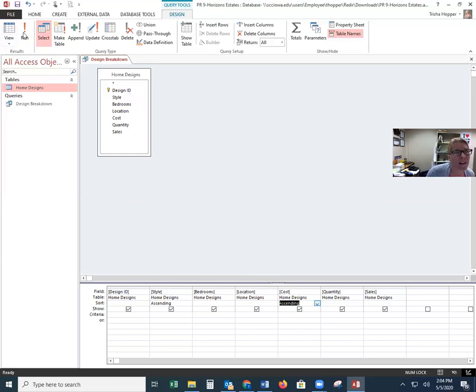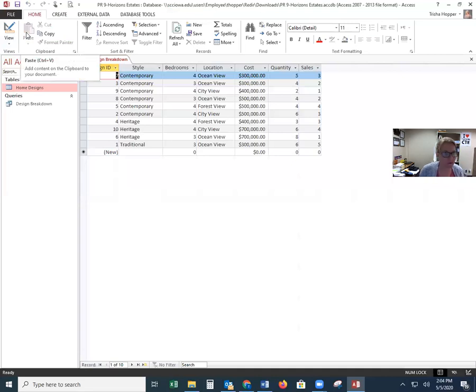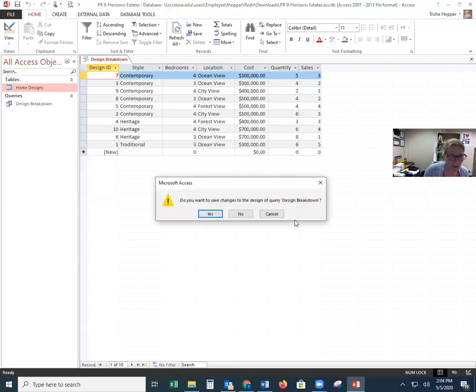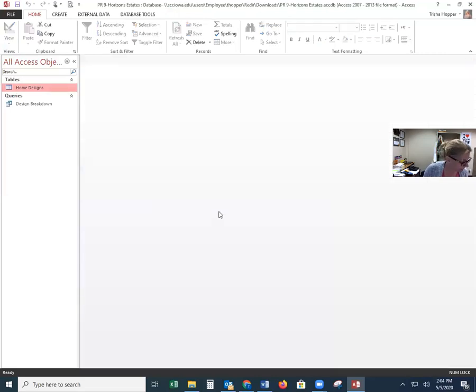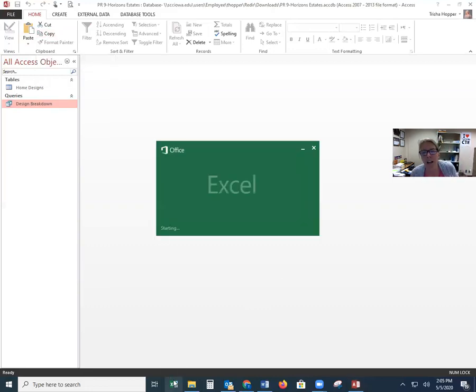Okay, run that, should be in the correct order, same as mine. And then we're going to close the query and save it, sure. And then we're going to make a copy of it. So you'll choose the Design Breakdown query, and then you can do Control-C copy, or you can do it up here on your ribbon. And then we're going to go into Excel and start a blank workbook.